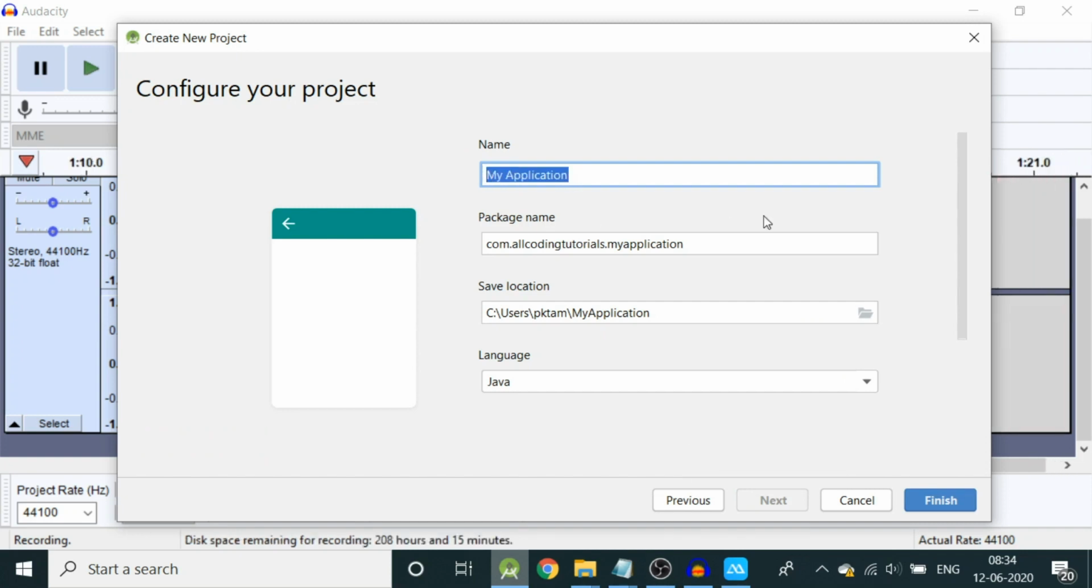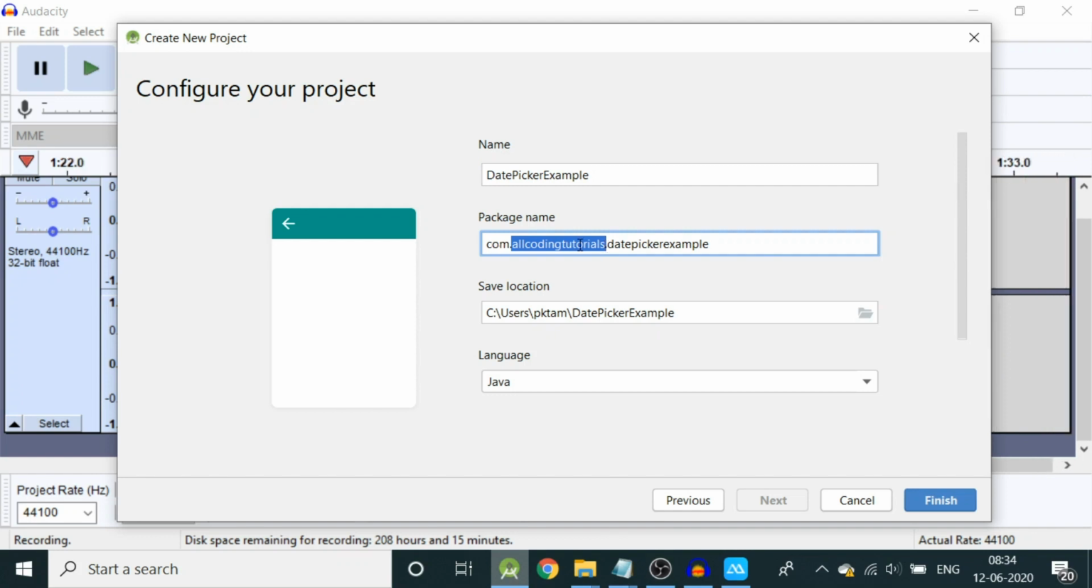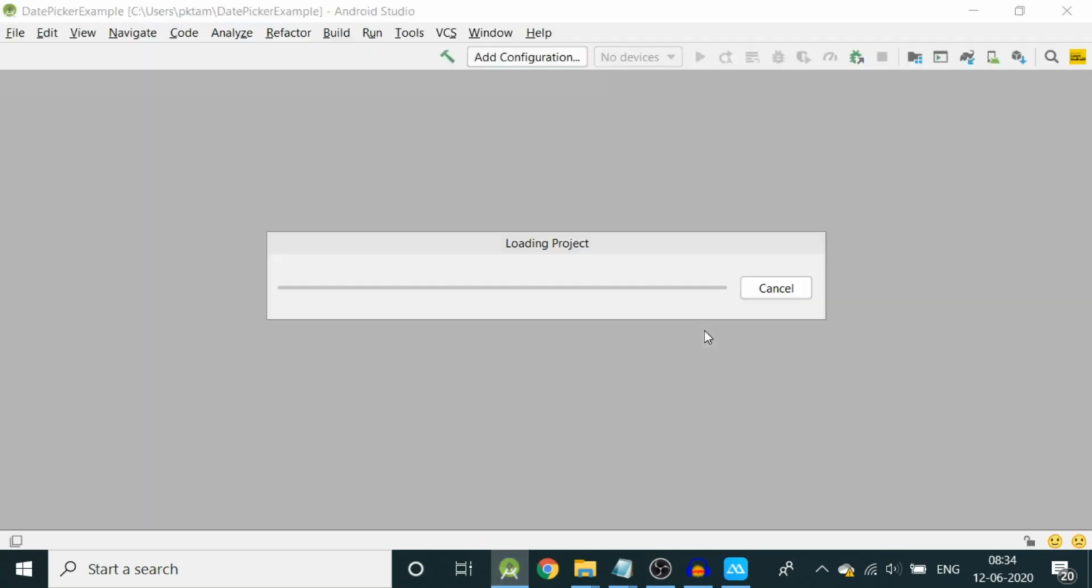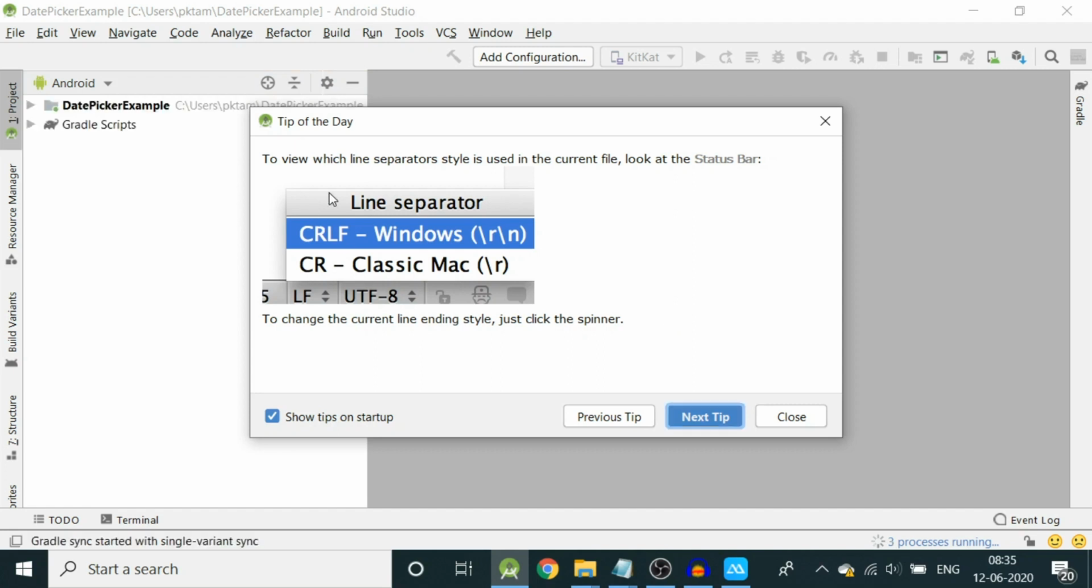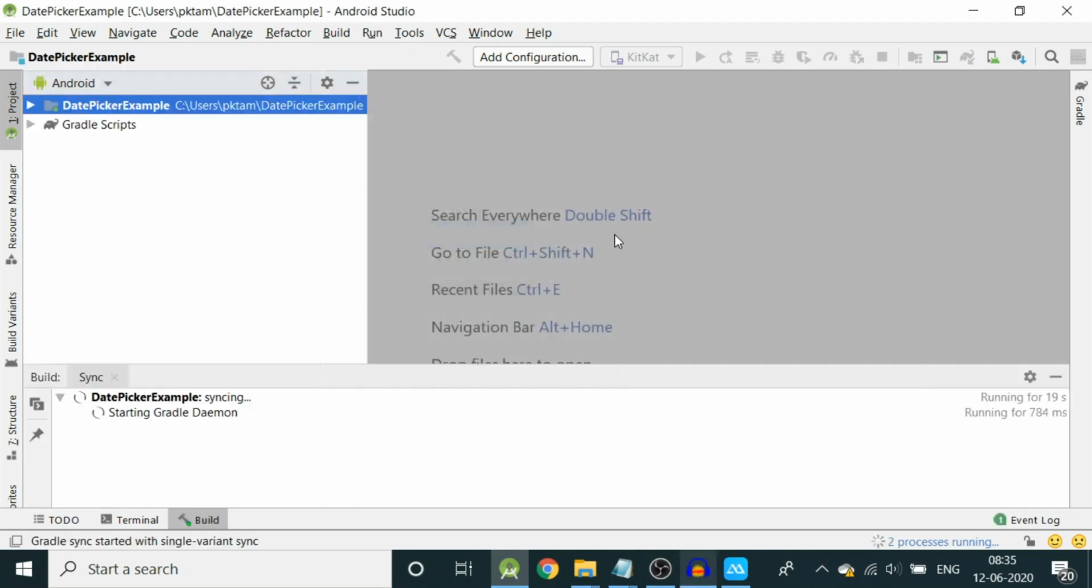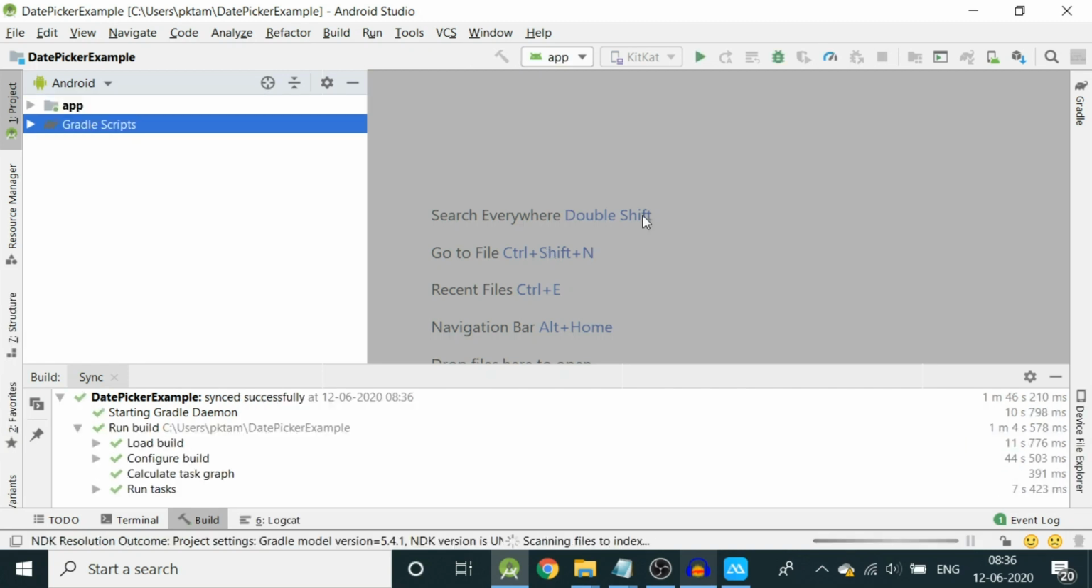You can provide a name to your application here. Let us provide DatePickerExample. You can choose your package name. My package is all coding tutorials. Choose the location and the minimum API level, and then click finish. Now the project is loading. Now let's close this. And the project is building here.